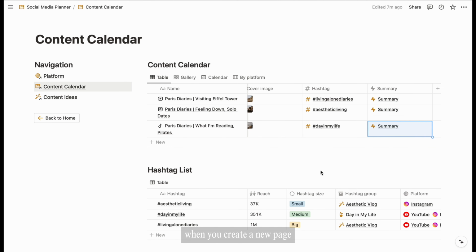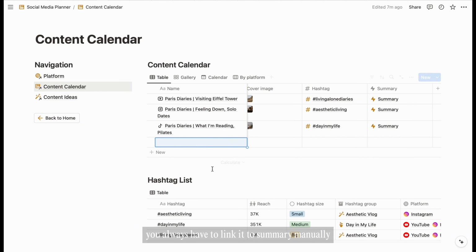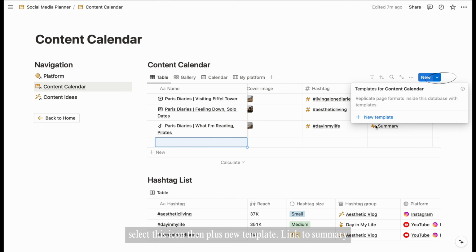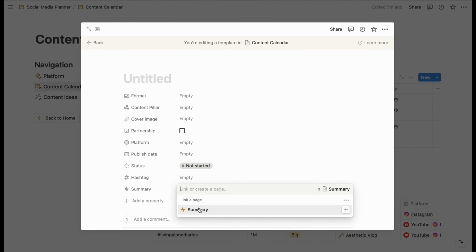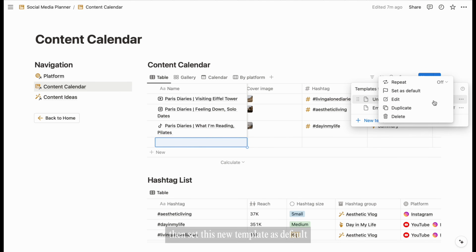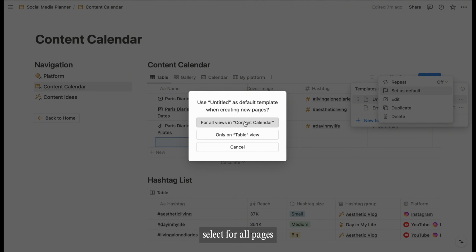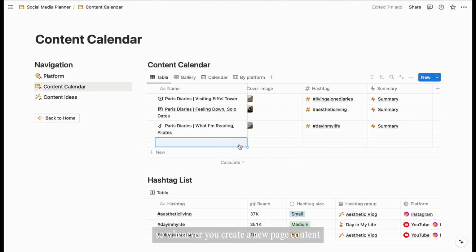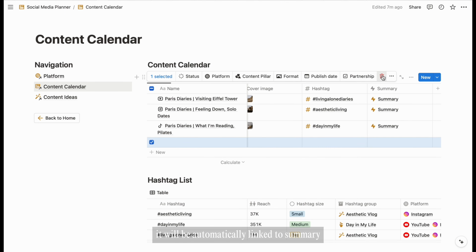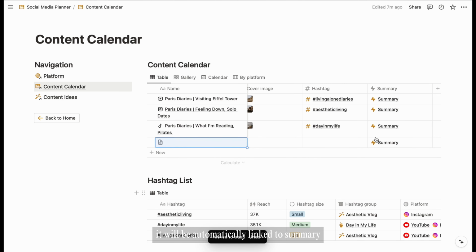When you create a new page, you always have to link it to summary manually. Let's make it automatic. Select the icon, then plus new template. Link to summary. Then set this new template as default. Select for all views. So whenever you create a new page content, it will be automatically linked to summary.